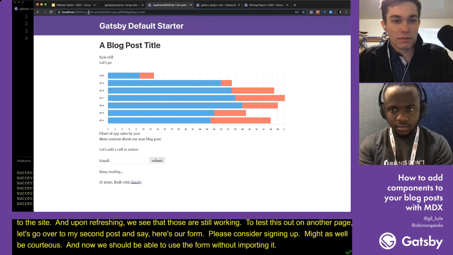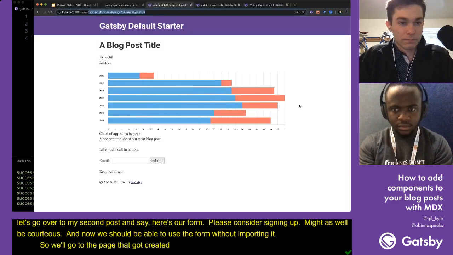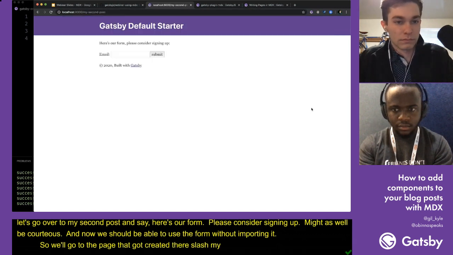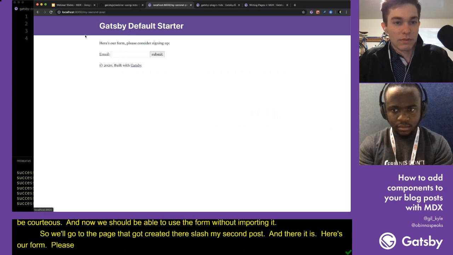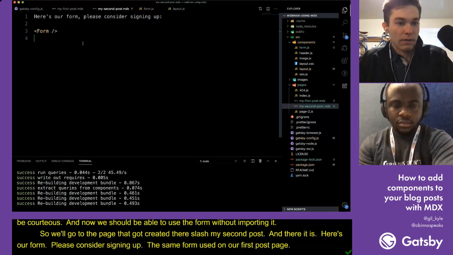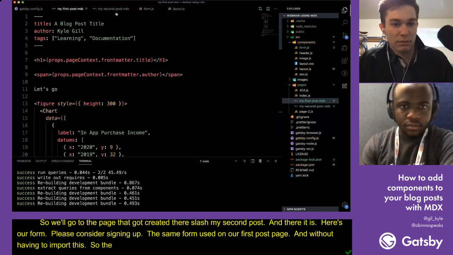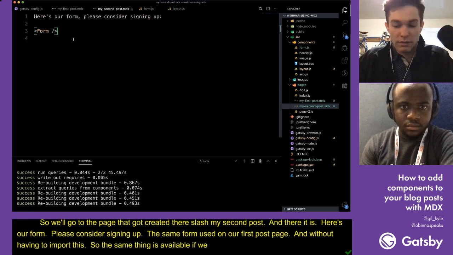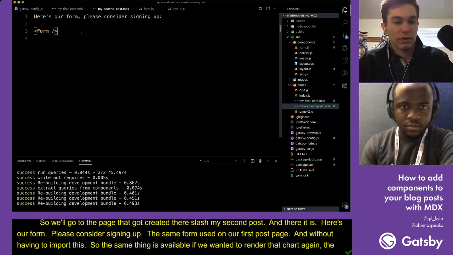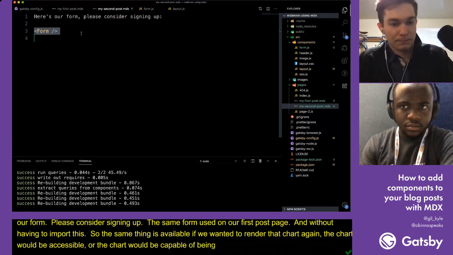So we'll go to the page that got created there, /my-second-post. And there it is. Here's our form. Please consider signing up. The same form used on our first post page. And without having to import this. So the same thing is available if we wanted to render that chart again. The chart would be capable of being used here without an import.